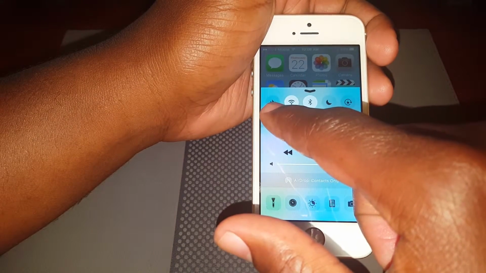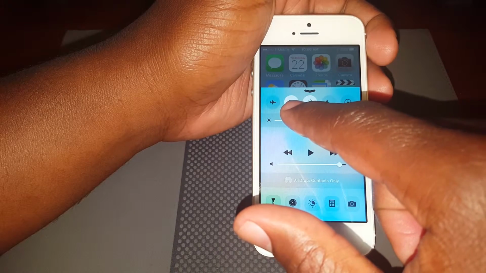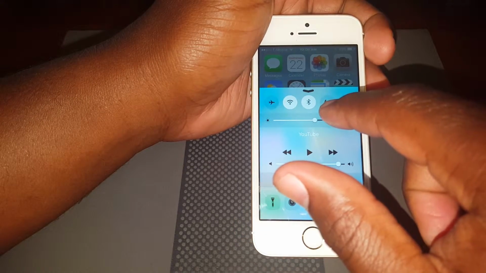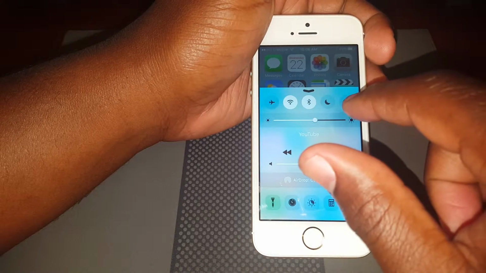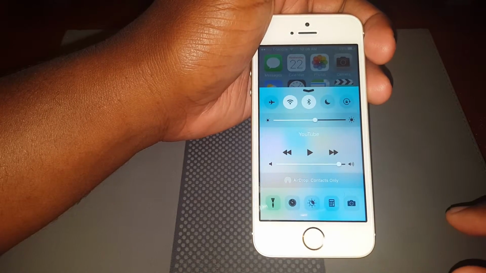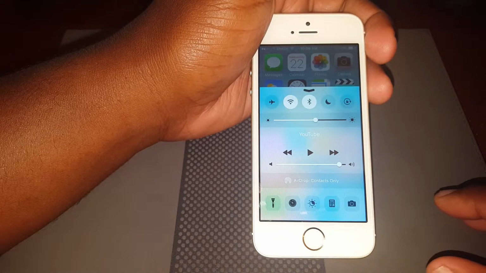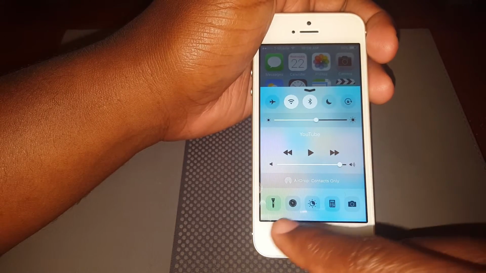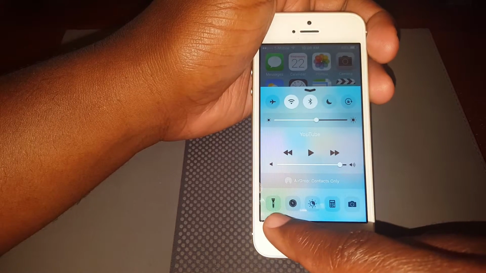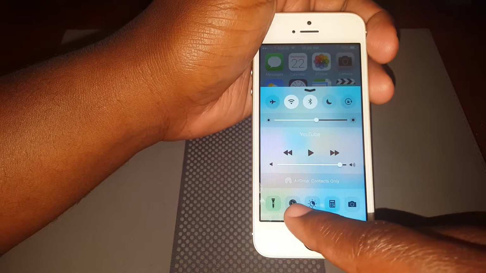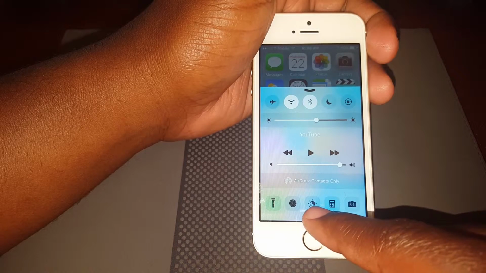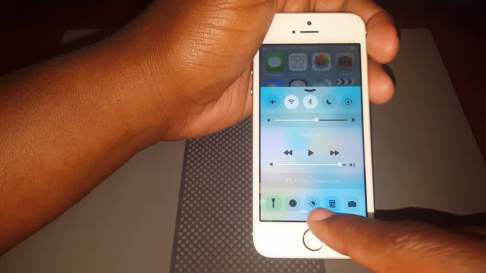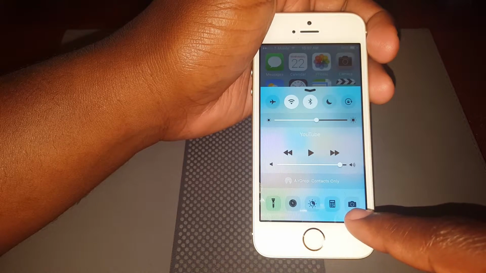You have airplane mode, you have Wi-Fi and Bluetooth, you have do not disturb if you don't want to receive phone calls, you have the portrait orientation, I think they call it, or just screen rotation. Then you'll notice down below you've got flashlight, you've got the timer, you've got the new night shift that's come out here recently, you've got calculator, and you've got camera.